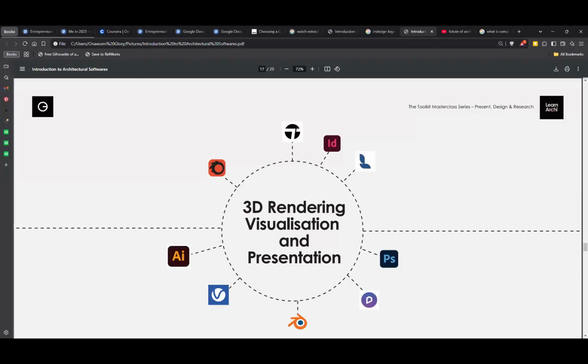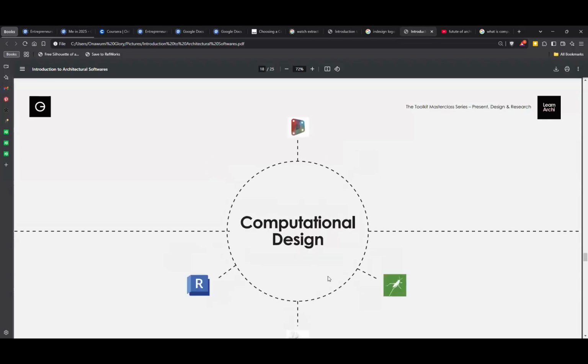Okay, let me go back to my slide. So now, the next that I think we can double down on is computational design, which I spoke about before, where we start looking at parametric or algorithmic design. The major tools are Rhino with Grasshopper, and Revit with Dynamo.